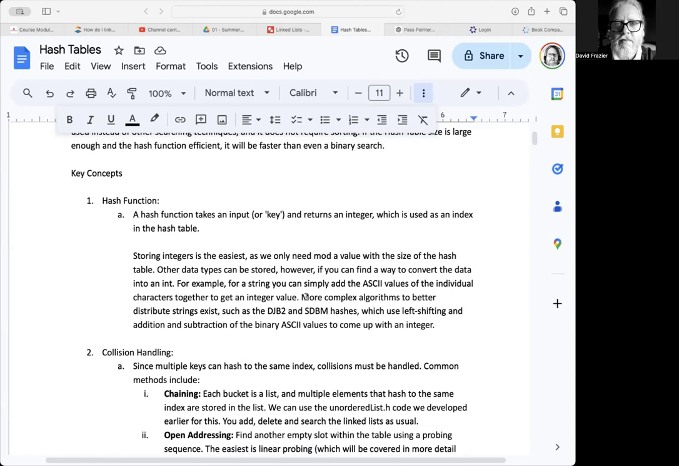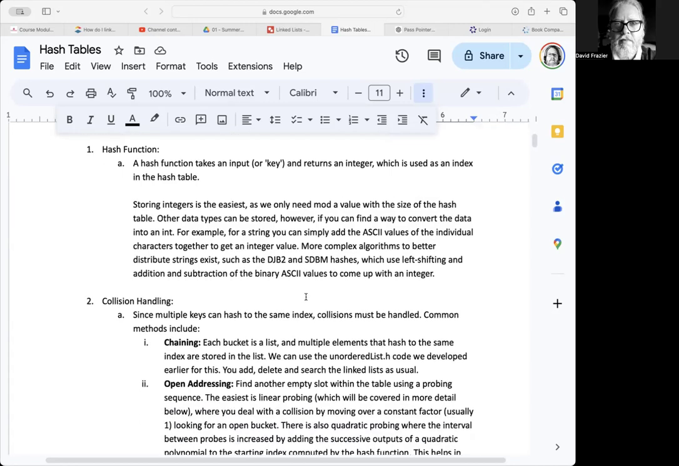Let's say it's 29. So 9 would be the answer when you do 29 mod 10. So 9 would be returned by the hash function as where we're going to place that data. We would go to bucket 9 and put 29 there. That's the basic idea.